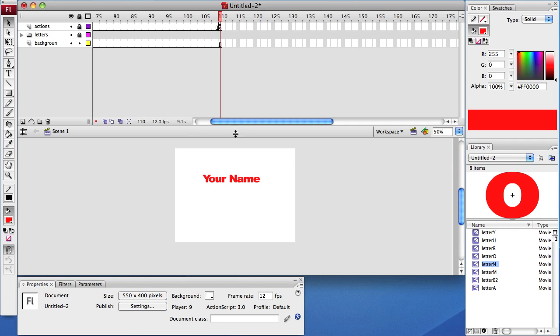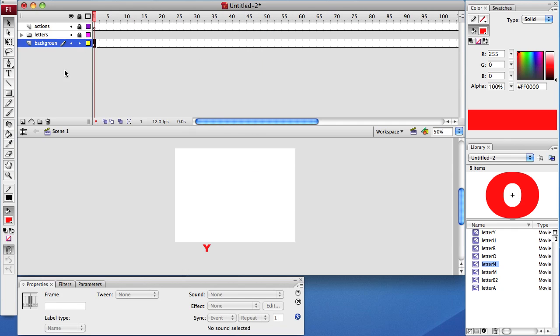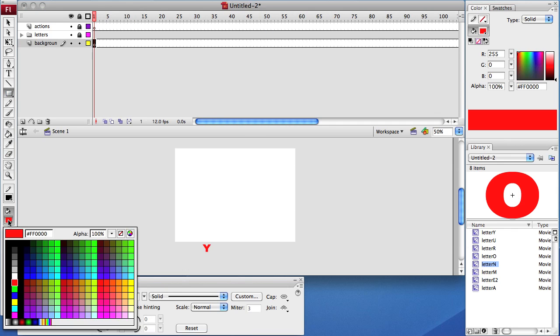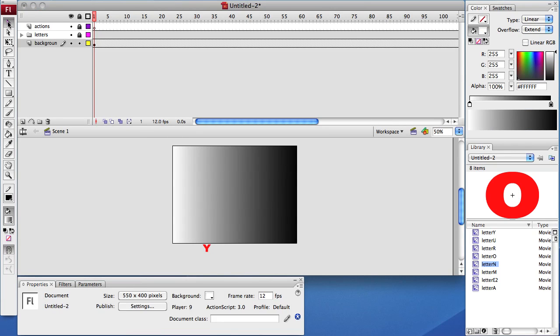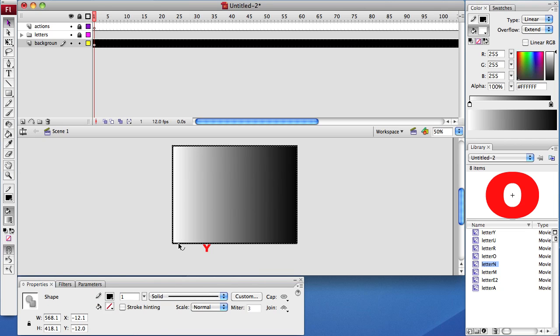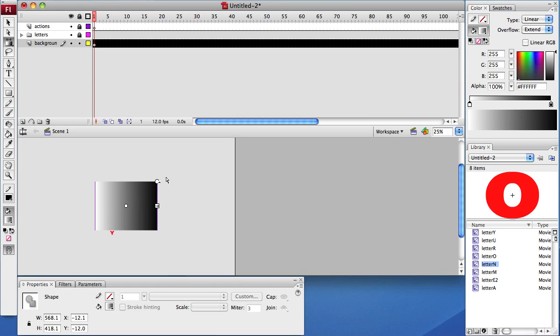So the final thing I want to do now is add a background. So I'll just add a gradient. So I have a linear gradient here. Make it about the size of the screen. I don't really need a stroke, so I'll double click on the stroke and delete it. And now I'll take my gradient transform tool and I'll spin the gradient. Probably have to zoom out a little bit more. So it's 90 degrees. Hold down the shift key, grab it here, and then I can reduce it.